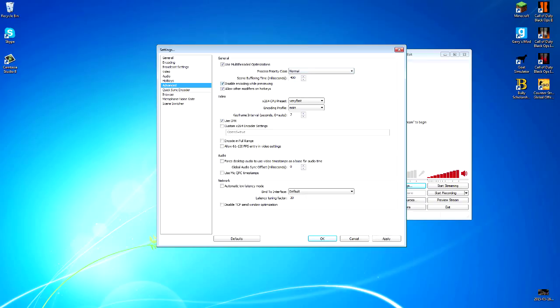Scene buffering time 400. Oh, I didn't mean to check that. You want to uncheck this box here. You want to check this box. You might as well just copy the rest of these settings down. CPU, very fast. If you have a better CPU, you can put it all the way down here, but that will make it very, very laggy. I just keep mine on very fast. Encoding profile, put it on main. High is better quality, however it's more CPU intensive, so I don't really mess with that.